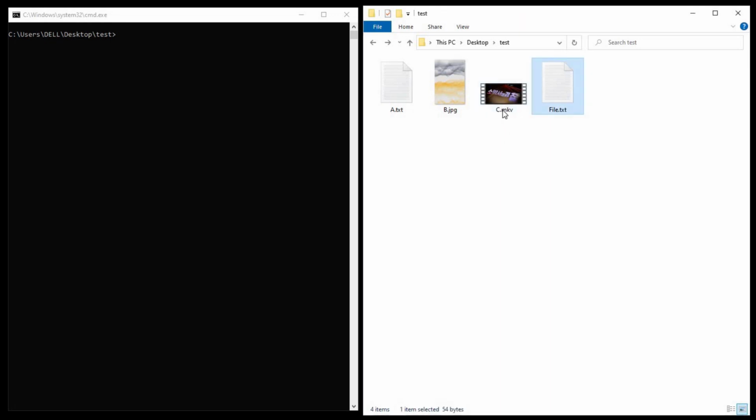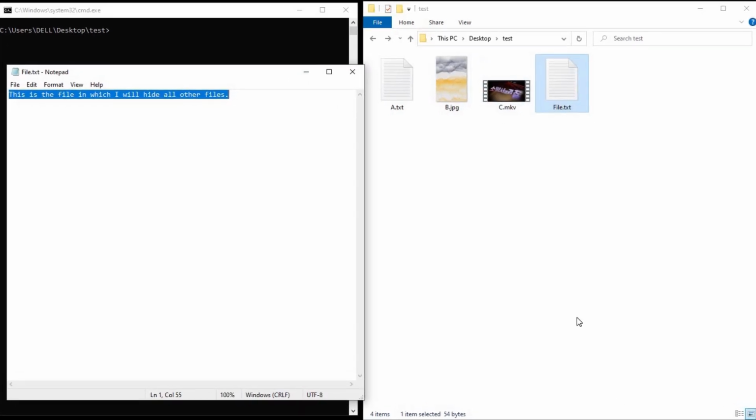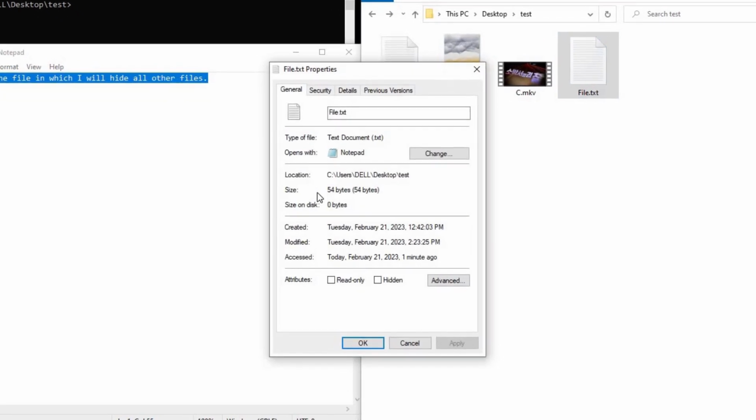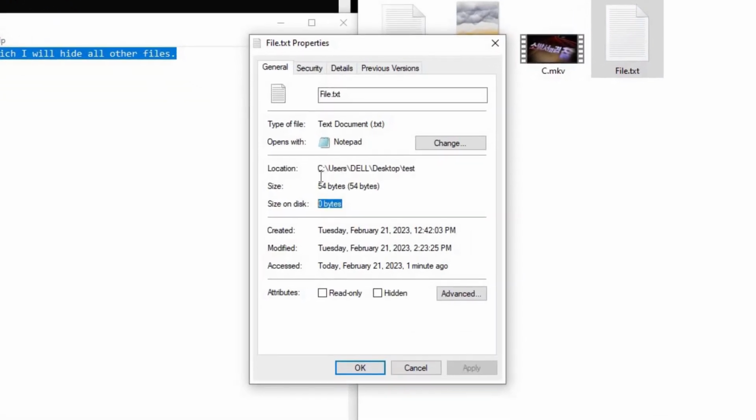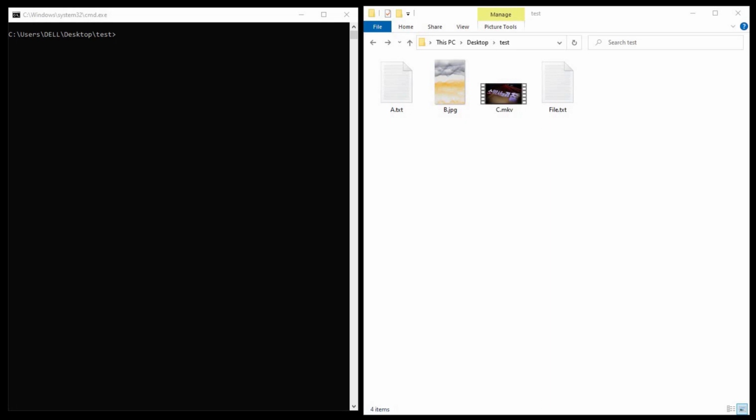Here we have file.txt file. You can see in properties that its size is 54 kilobytes. And on disk is 0 kilobytes. We have other 3 files A, B and C of different types.